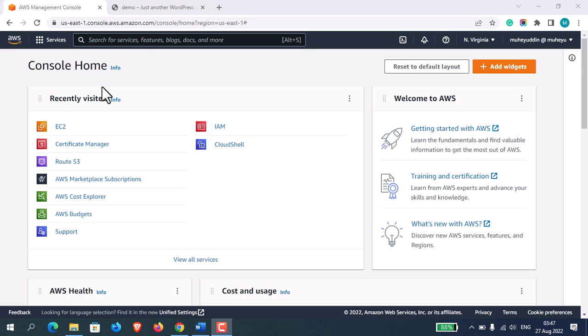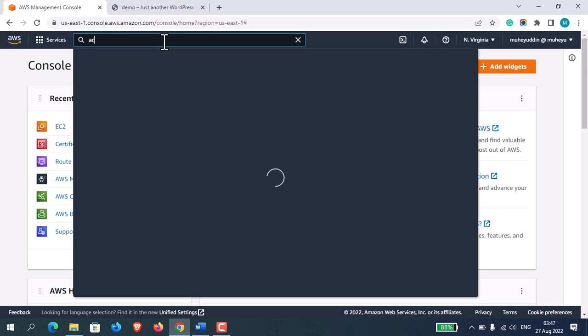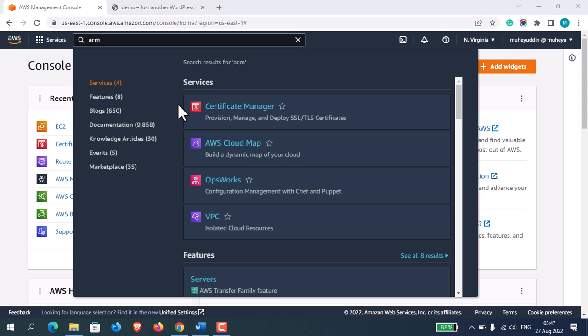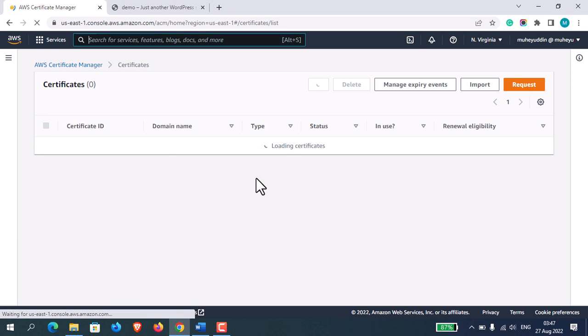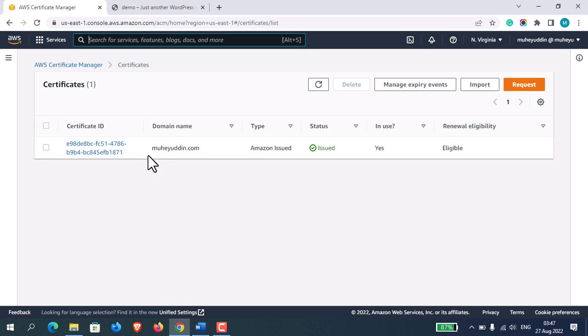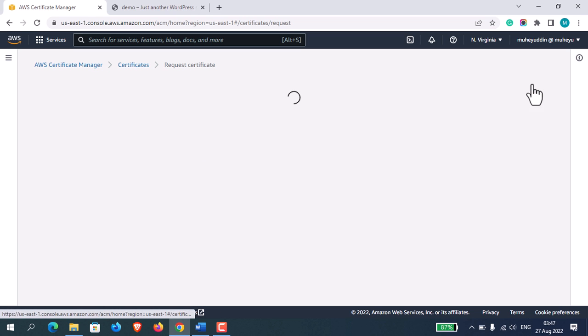So first of all we will use the AWS service, AWS Certificate Manager, to get the free certificate for our website. So let me go to this Certificate Manager, and here you can see I have already generated a certificate for my domain muhyiddin.com, but let me just show you how to do that as well.